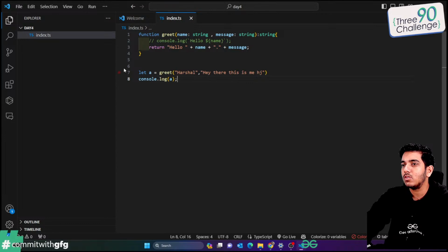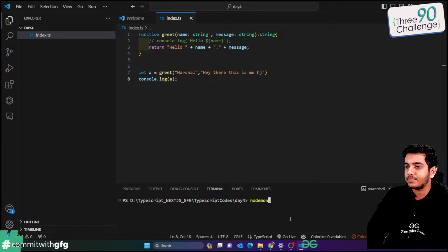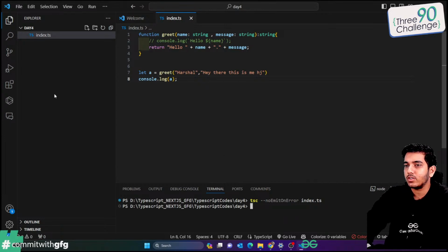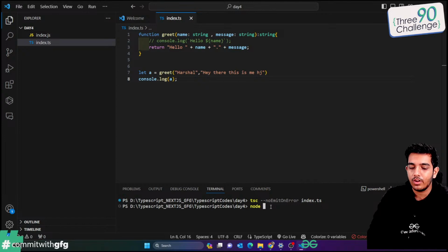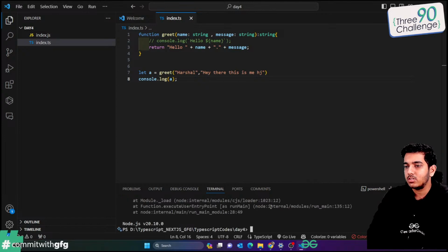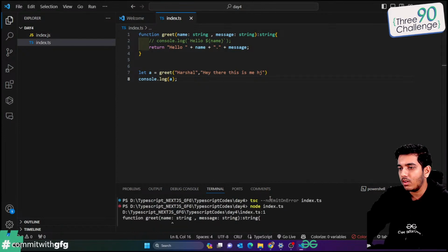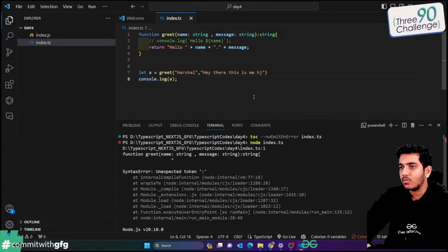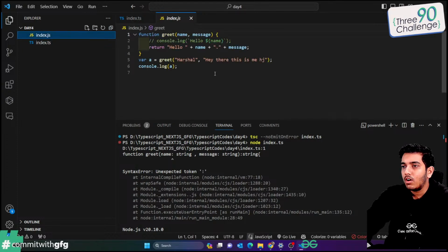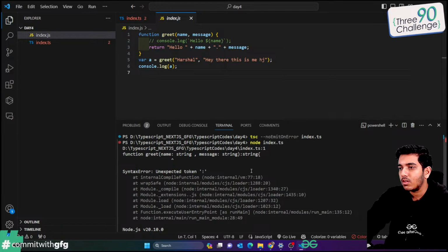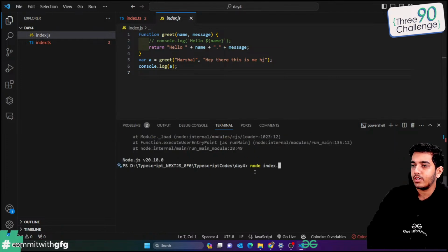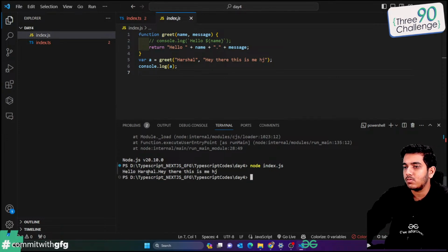Now let's try to run this. For this, guys, I'm just going to go to the terminal, and here itself, let's write tsc no emit on error index.ts. I've created the index.ts file, and then I would just write node index.ts. What's the problem here? We have one problem, I think we made one mistake. I'm sorry, we have to write index.js. So you can see that this is working properly.